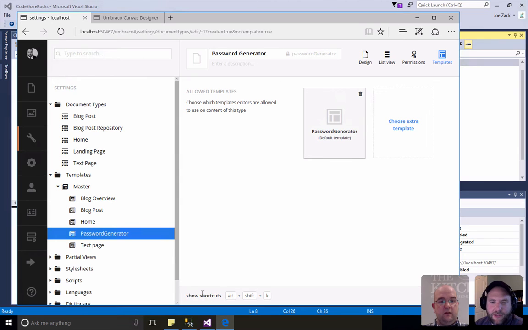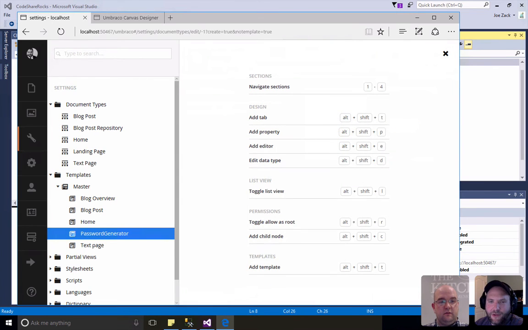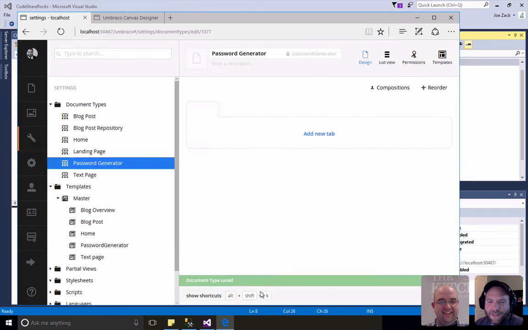All right, I like that. It shows you the shortcuts down here. I'm a little scared of the shortcuts. Yeah. Oop, I clicked them. Nice feature. I'm scared of it, though.